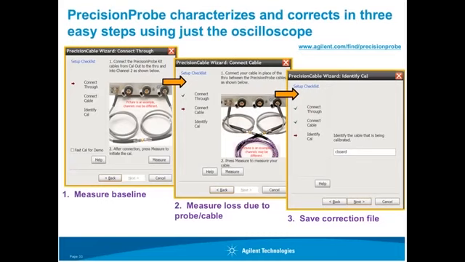So, we actually have a new innovative way that you can reduce the characterization time and effort significantly. The feature is called Precision Probe, which allows you to characterize and correct in 3 easy steps using just the oscilloscope. There's no VNA or any other instrument involved here except for the oscilloscope. First, you measure the baseline using the cables that are provided. So without any cables added to your measurement path, what does the signal look like? So you have the baseline.